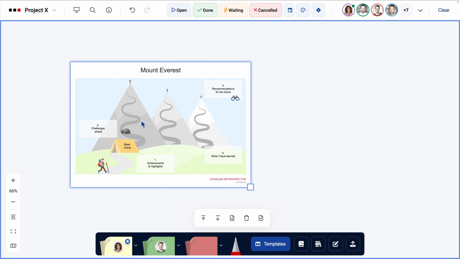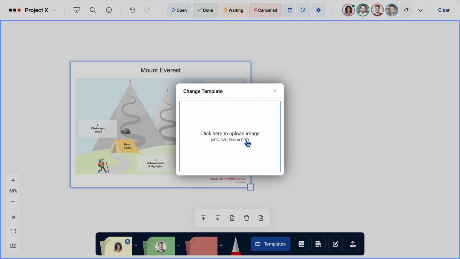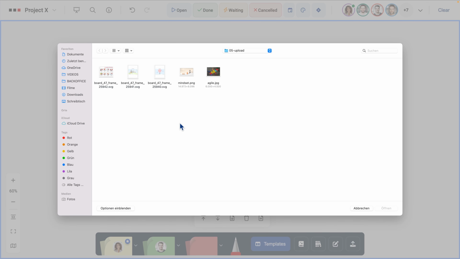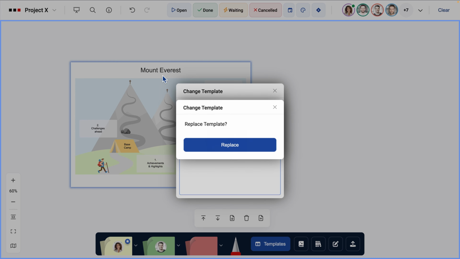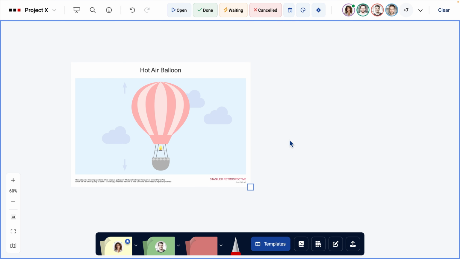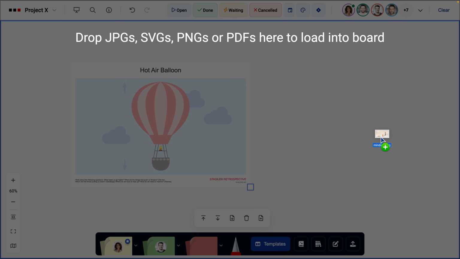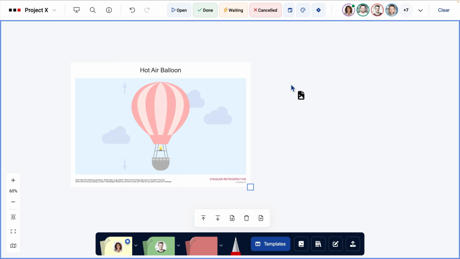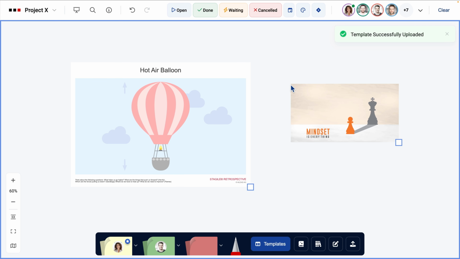If you have an existing template selected when uploading a new file, the original template will be replaced. This is especially useful if you want to make changes to a template while keeping its position and size the same. Board admins can also add files directly to a board using copy and paste or drag and drop. For example, you can paste screenshots directly onto the board.